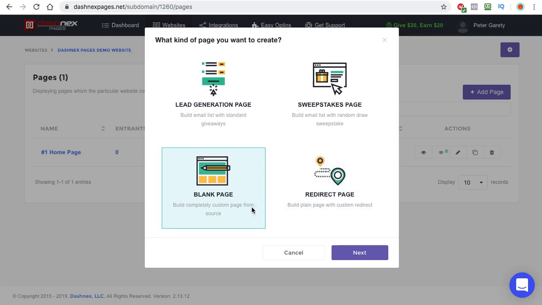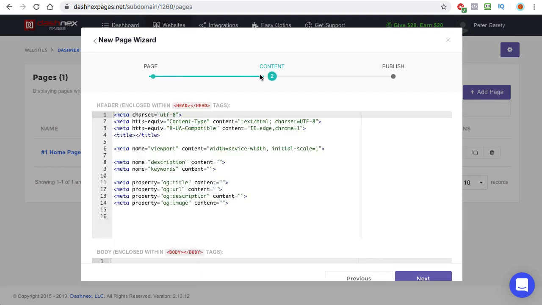And then finally, the blank page, and this is the power of DashNex pages, because the blank page provides you the ability to copy and paste any kind of code from any template, and you can just host absolutely anything on the website. And this is a beauty because there are tens of thousands of different templates available today, where you can either download them for free or purchase them for a one-time small fee and then build a website and host it without ever touching it again, or just updating some simple things.